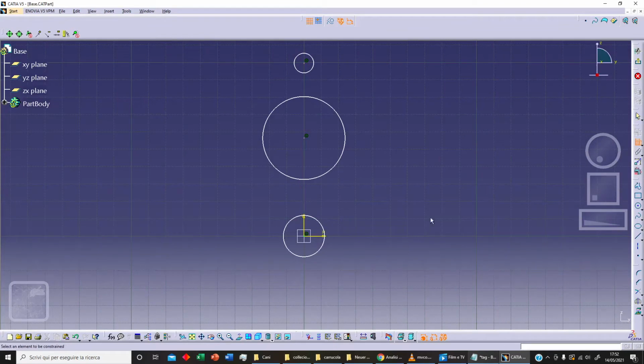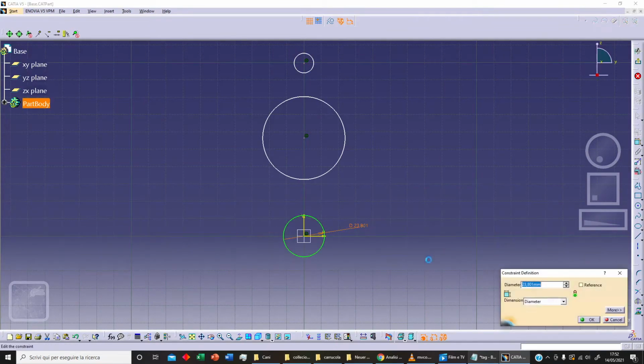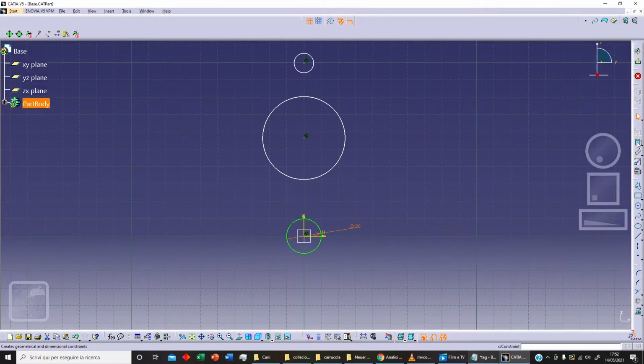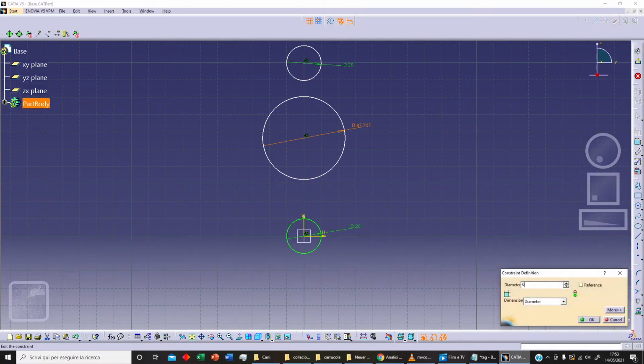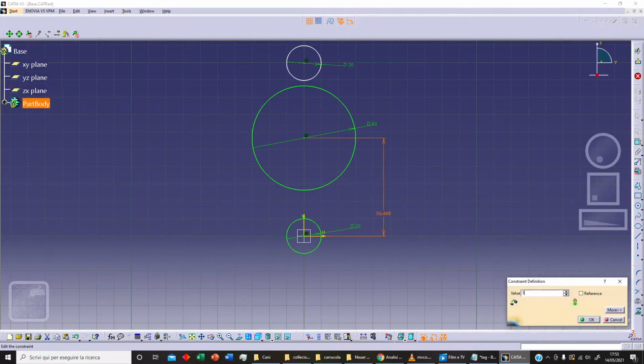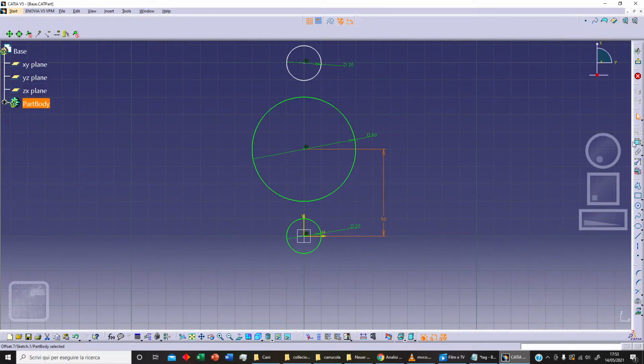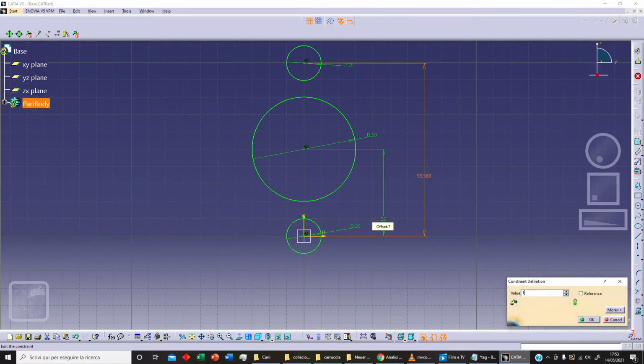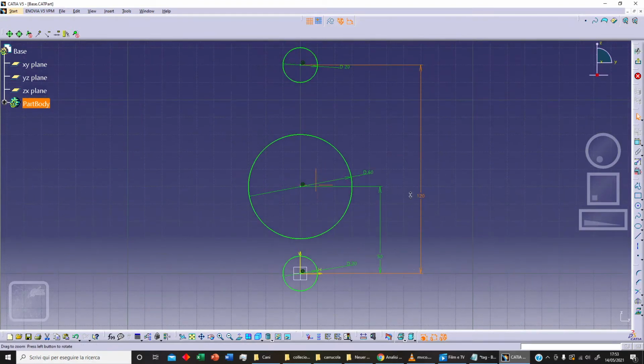We can fix this dimension, this diameter, let's say 20 and 20. And let's say this 60. Okay, we can fix this distance. And this distance 120 and okay.